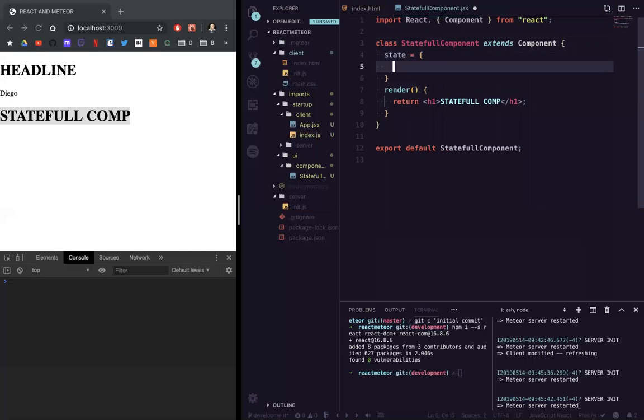We are going to say that this stateful component is going to hold a company name, and it's going to be Acme.